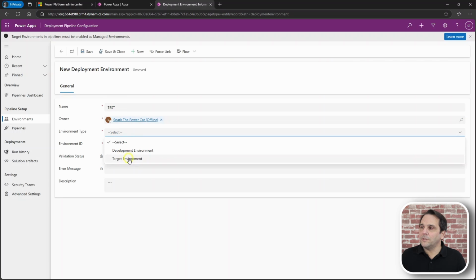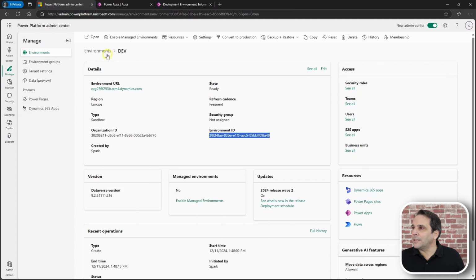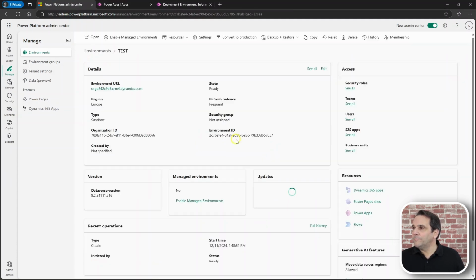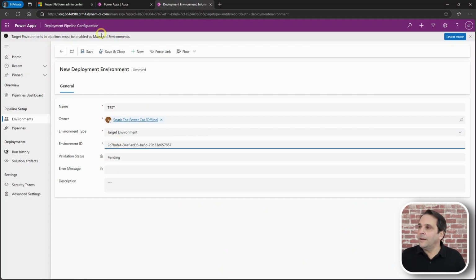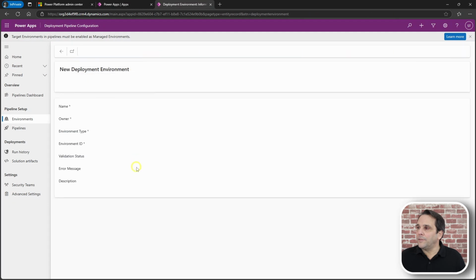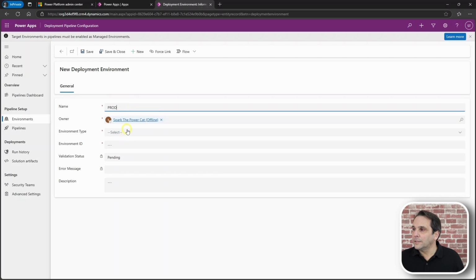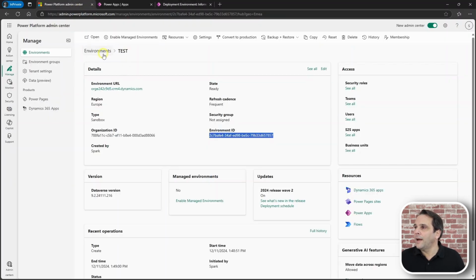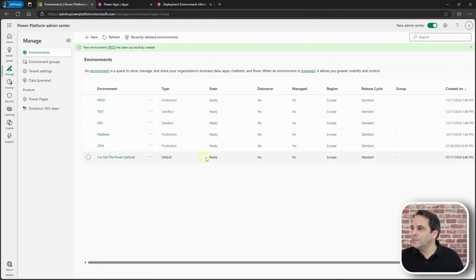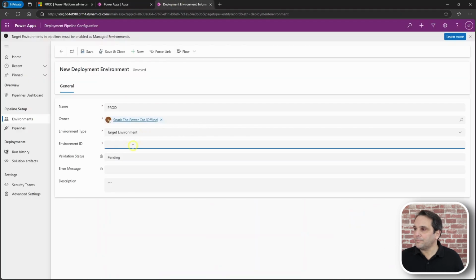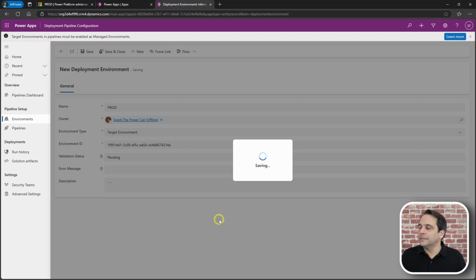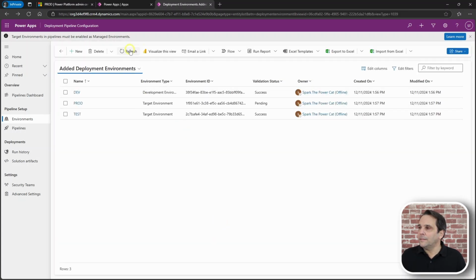So the test environment is going to be a target one. Let's get its ID. Save and close. And finally, let's add prod, also a target environment. And prod's ID. Here it is. Okay, prod is still validating, and it's done. All three environments have been validated now.